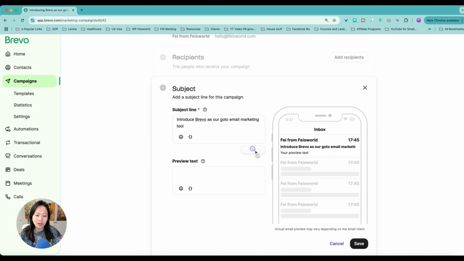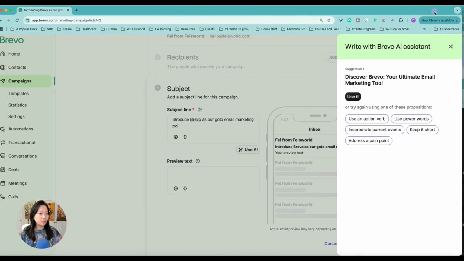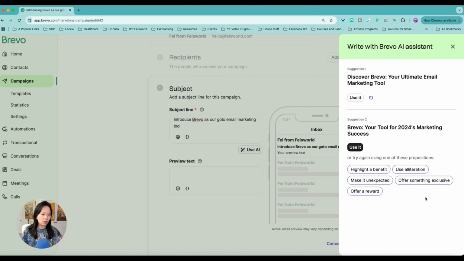So I'm going to click on use AI right here. Look, on the right-hand side, you are presented with some options. You can try again using these propositions: action, make it power words, incorporate current events, trends, keep it short, address a pain point. So I'm kind of curious about incorporating current events. I didn't really think about that.